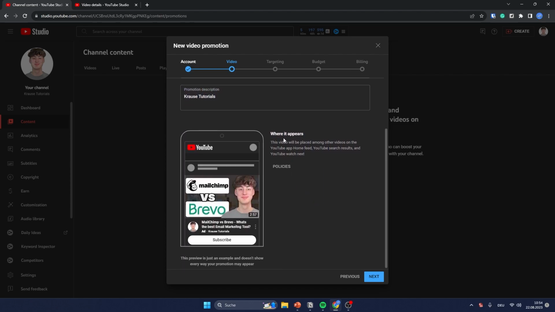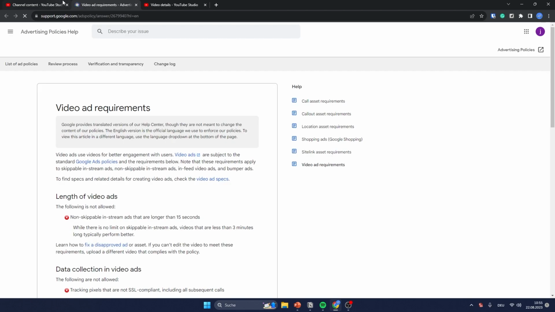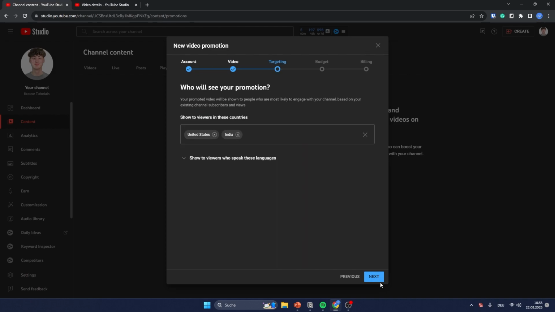And we will also see kind of a preview right here. So as you can see, this is how it is actually going to look on Google. And if we want to, we can also look at all of the policies right here. So I will just click on Next.